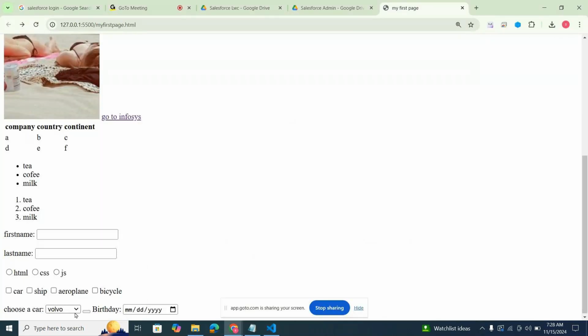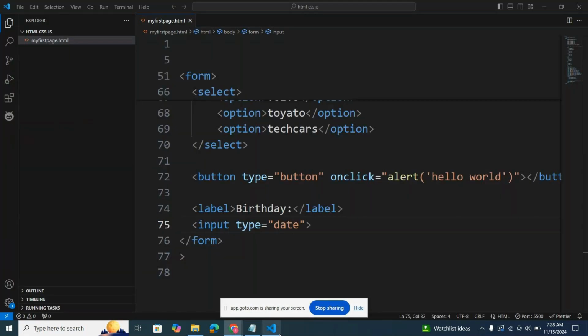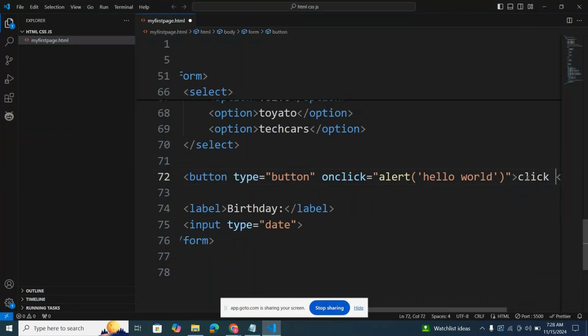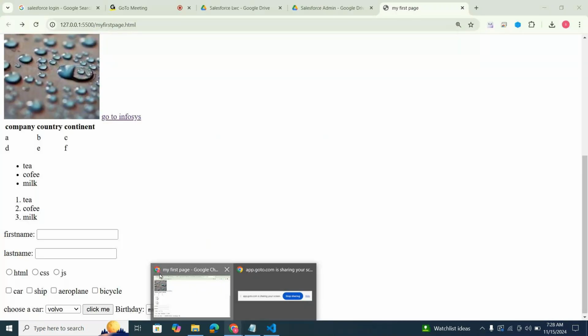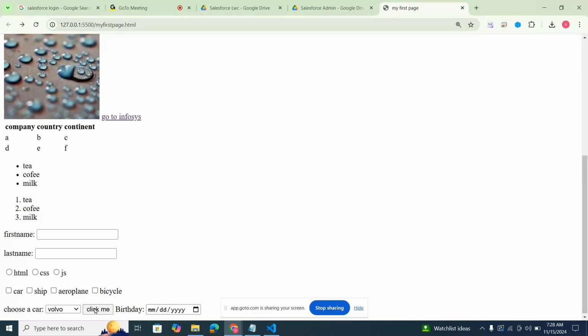See the button, you need to mention the name of the button. I'm mentioning the name of the button as click me. In LWC it will be indicated as lightning-button. I'm saying again to everyone: if you click on this click me button, immediately hello world will be displayed.